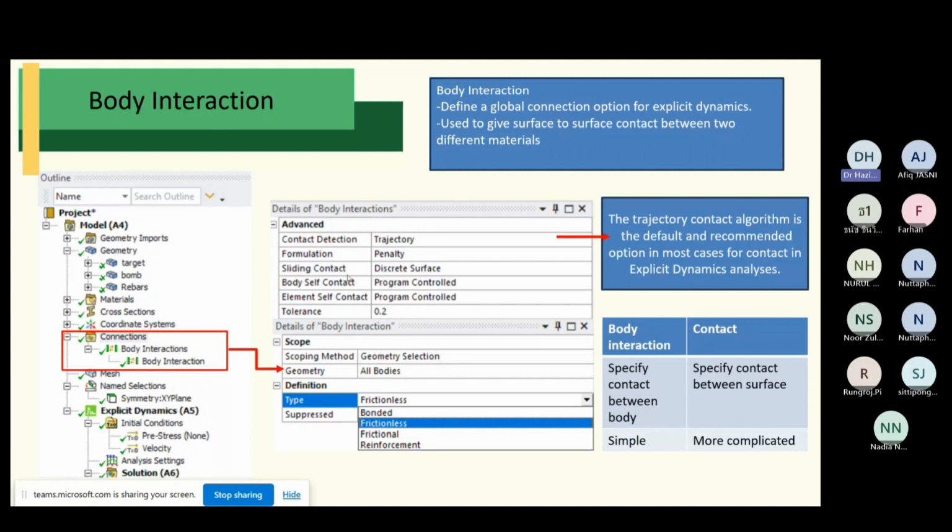If you open the body interaction, you can see these features. In the body interaction, you have contact detection, formulation, sliding contact, body self contact, and element self contact. By default, the contact detection is set as trajectory. Trajectory contact detection is the default and the recommended option for most cases of contact in explicit dynamic analysis. So what is the difference between body interaction and contact? As I mentioned before, body interaction specifies contact between bodies, but contact specifies contact between surfaces. So body interaction is simpler compared to contact.